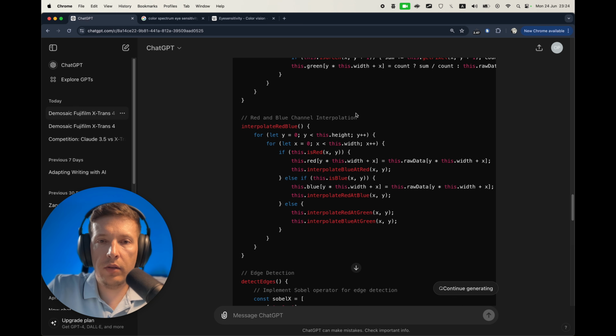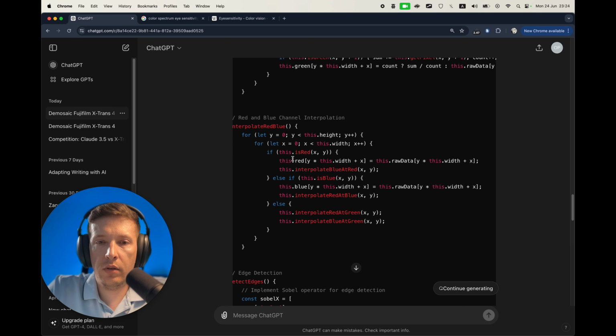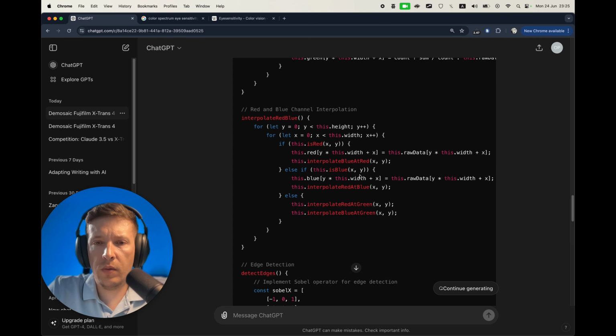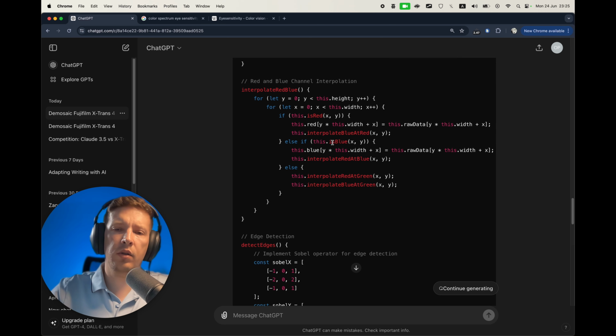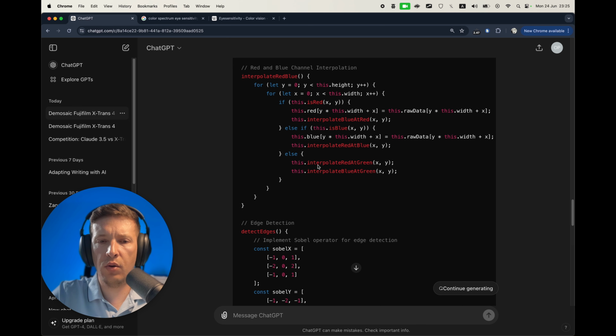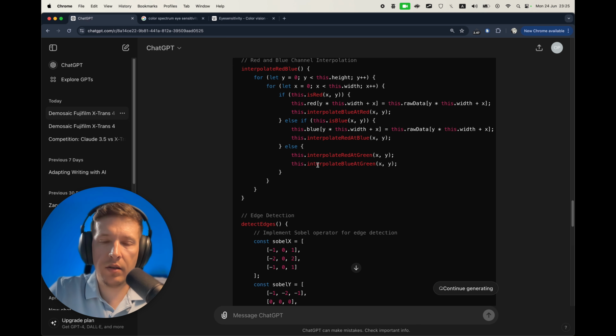Okay, red and blue channel interpolation. For this, what does it do? If it's red, interpolate blue at red. Interpolate red at blue. Otherwise, okay, so it calls some interpolate blue, interpolate red. We have two functions. I hope we will see them later. Let's just assume that it does something.